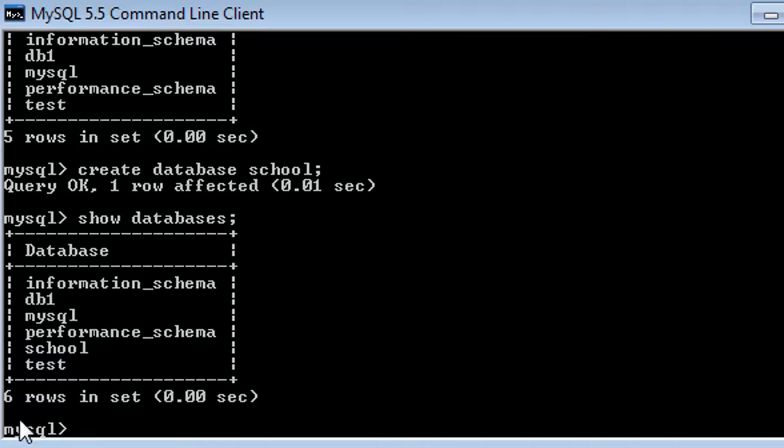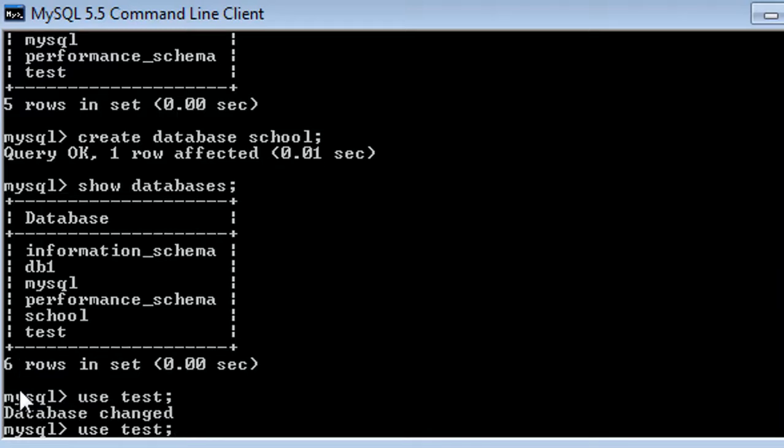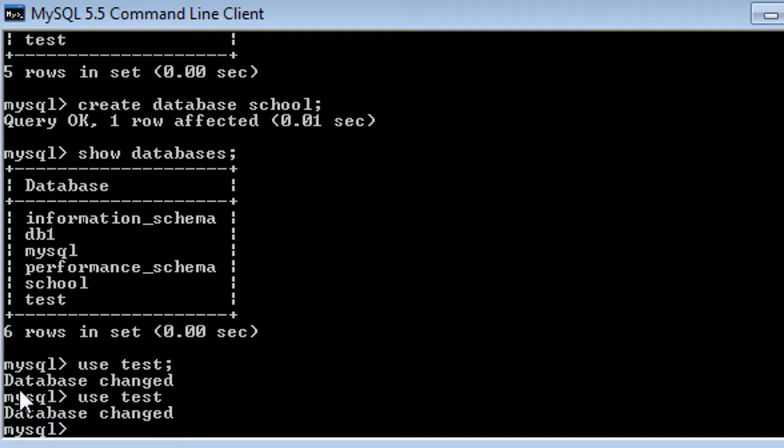Now to work with the database, we need to make our database the working database. To do that, we have to use a command called use. Use is the command, and then we specify the database name, let's say test, and then a semicolon. Just enter it. If you don't use a semicolon, this command also works fine. So I have changed my database to the current working database.